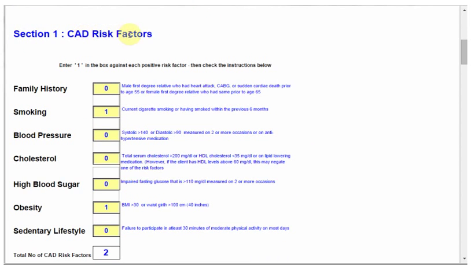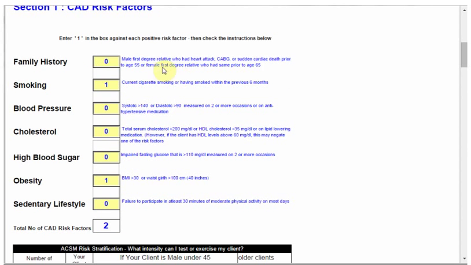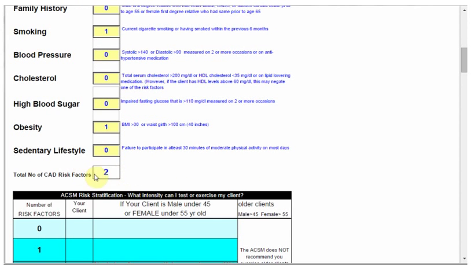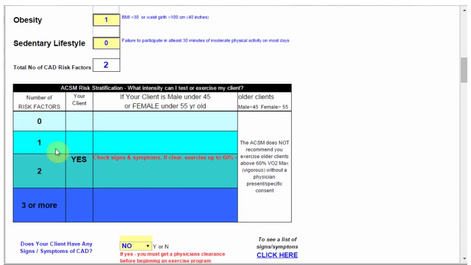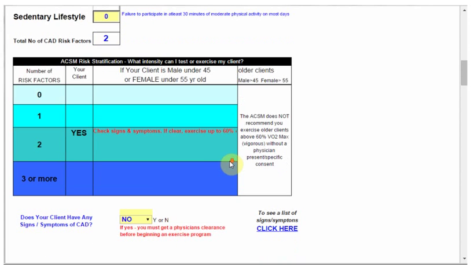The first section is the cardiovascular risk factors, the ACSM risk stratification, and this is a description of the different risk factors. I've put in here that she smokes, and the only other one she has is obesity. Her BMI is above 30 and her waist is 40 inches. So that gives her a total of 2 risk factors, and we look down here, this tells you what to do. In this case she has 2, and so we need to check the signs and symptoms, and if clear she can exercise up to 60% of her VO2 max.